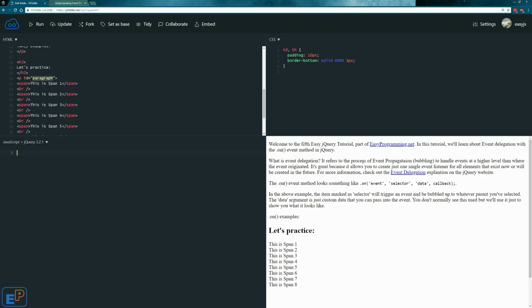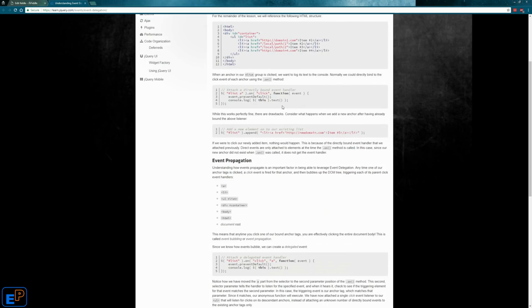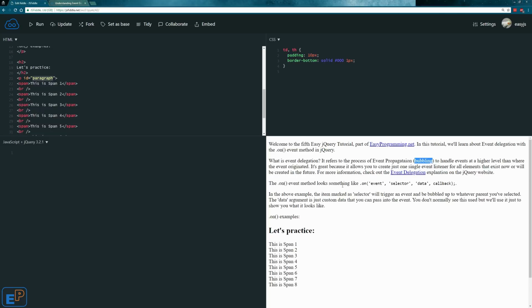Event delegation refers to the process of event propagation, also known as bubbling. You may have heard that term before. It allows you to handle events at a higher level than where the event originated. It's great because it allows you to create just one single event listener for all elements that exist now or will exist in the future. For more information, check out the event delegation page on the jQuery website. It gives you a couple more examples and a brief description of what it is.